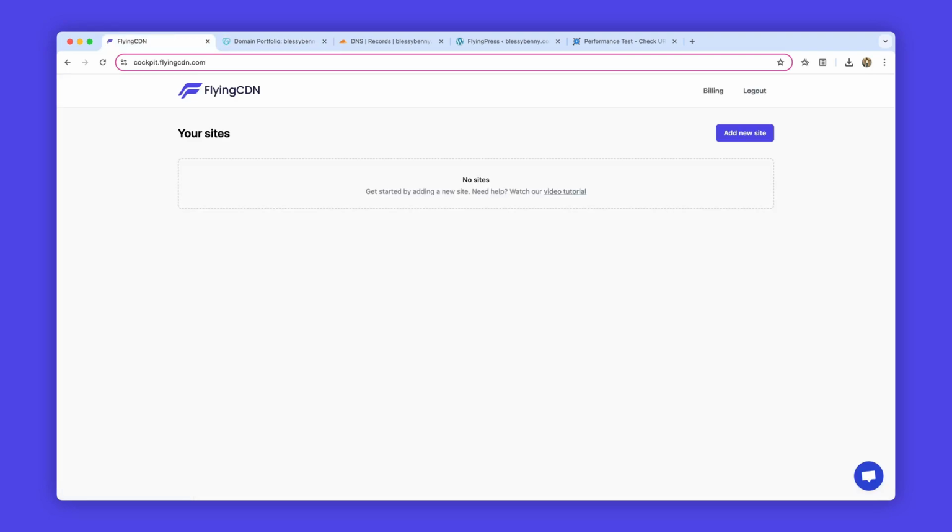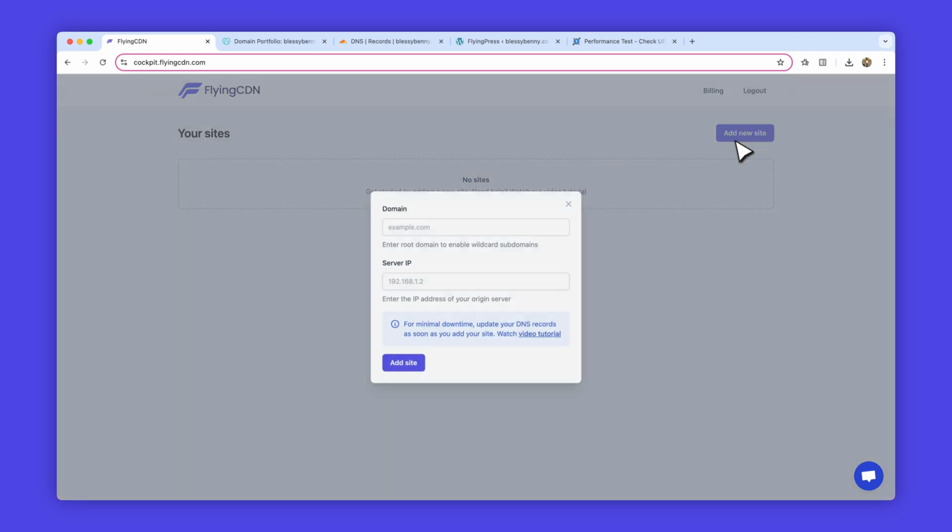Let's get started. Navigate to your FlyingCDN dashboard and click Add New Site. Enter your primary domain name here. Remember to avoid using www so that you can later point any subdomains to FlyingCDN.